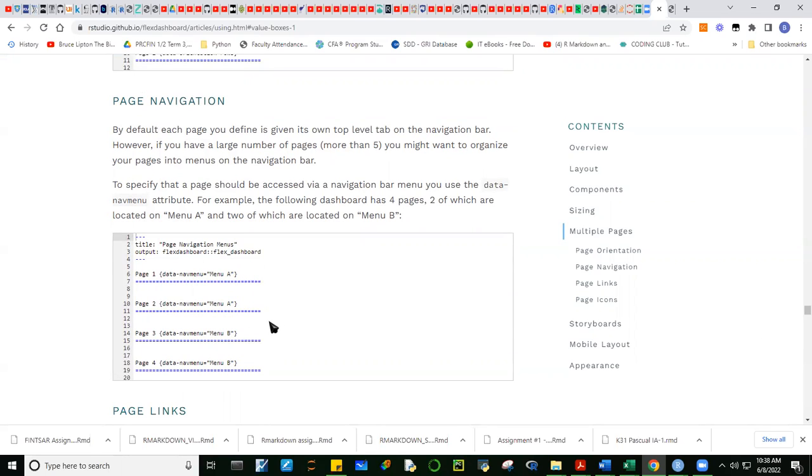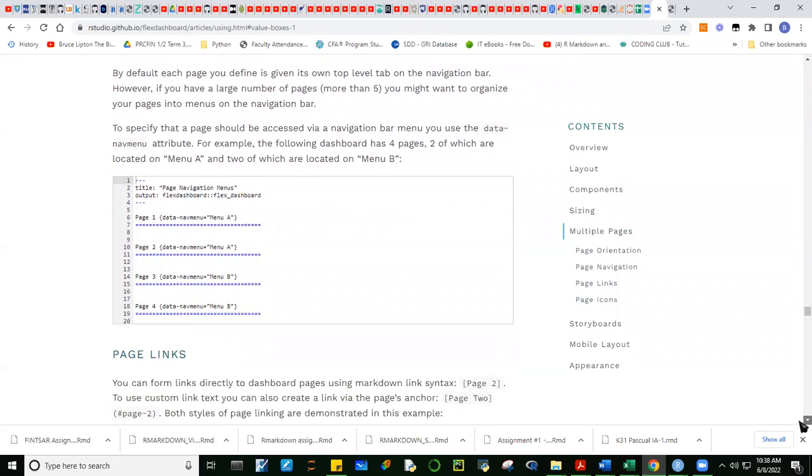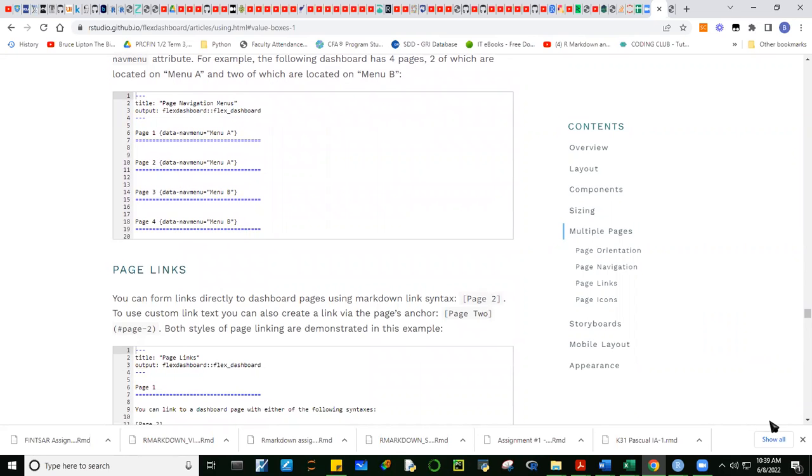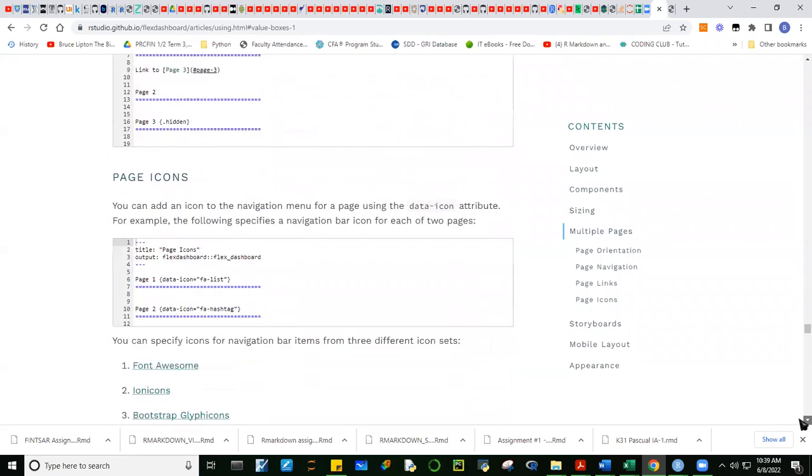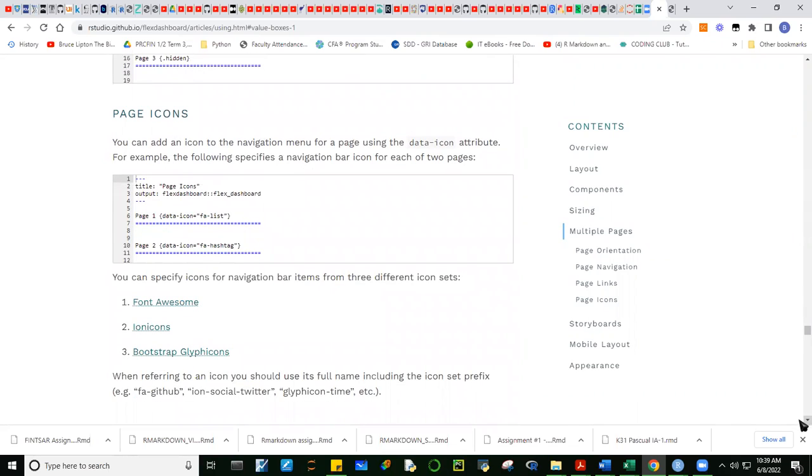Okay, so it will be good guys kung tingnan nyo to, kung ano mangyayari dito. So in the interest of time guys, I won't discuss this anymore. Ang gusto ko lang, pwede i-hide din yung pages, pwede may icons, no? You can put icons here. Page 1. Data-icon is equal to, you can put an icon dun sa pagination mismo. List, hashtag, etc.